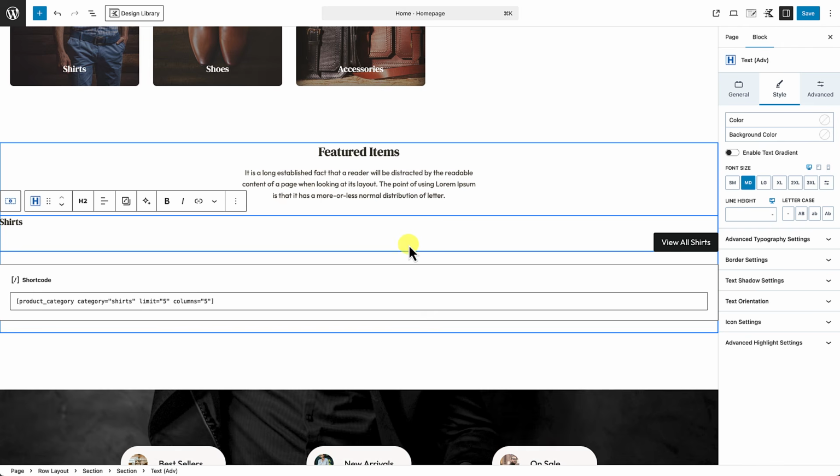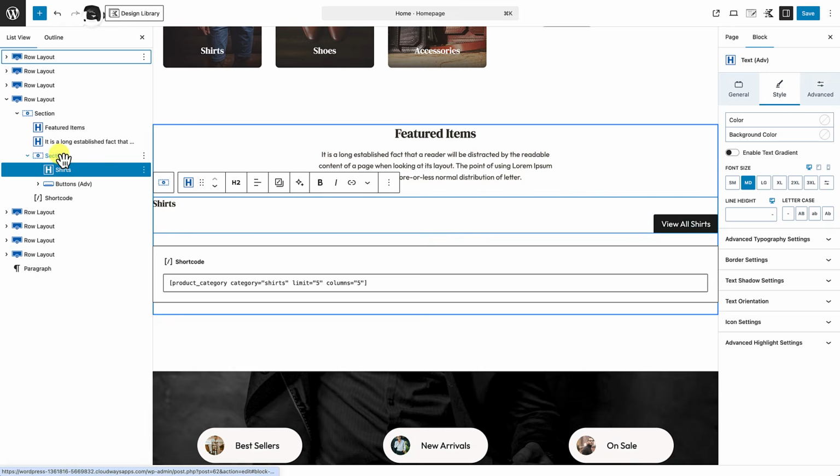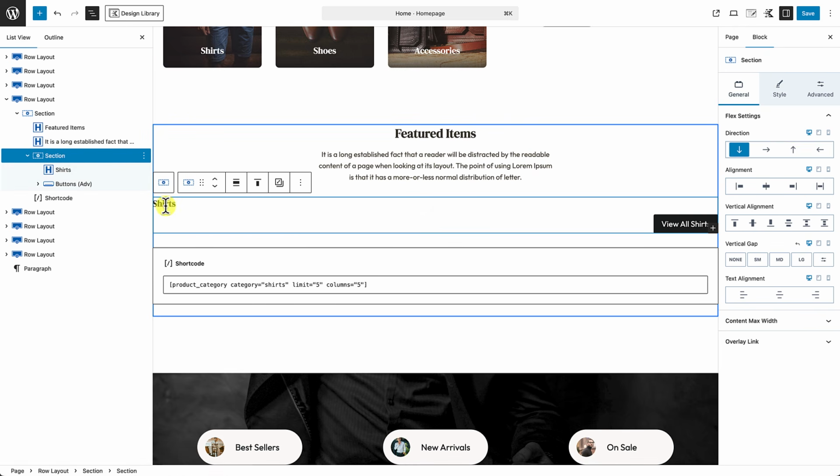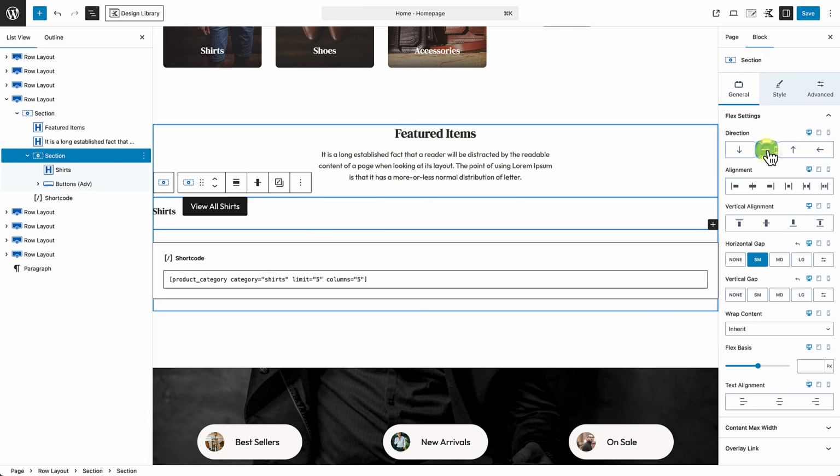Now, the other thing that I want to do is for this section here. If we open this up, for this section, I really want these to be lined up in an inline fashion. By default, the section direction is always going downwards. I'm going to change that by making it go horizontal. So we want it to go in a horizontal direction. Let's go ahead and do that now. That's going to align everything so that it's in line with each other.